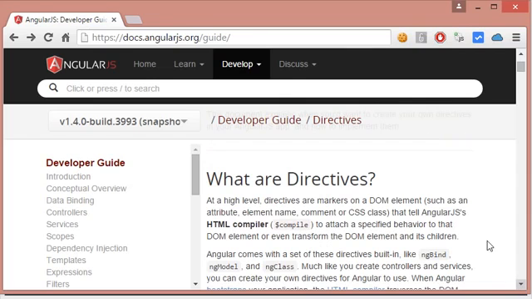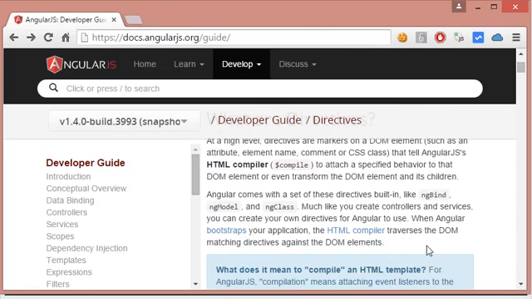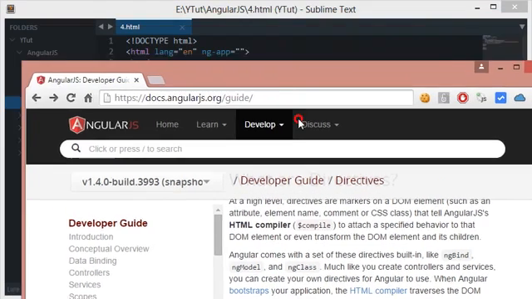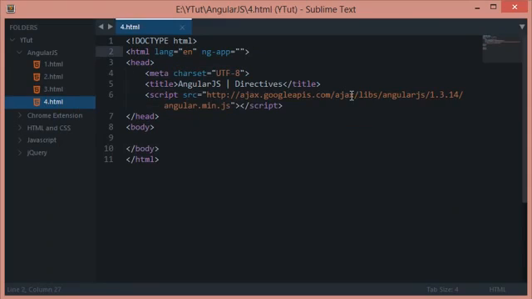So directives, according to this documentation of AngularJS, it says at a high level, directives are markers on the DOM element that tell the AngularJS compiler to attach a specific behavior to the DOM element or even transform the DOM element and its children. So in simple language, directives are pretty much like some sort of sticky attachments to any of your elements, and you could actually make use of directives somewhere else in your code itself.